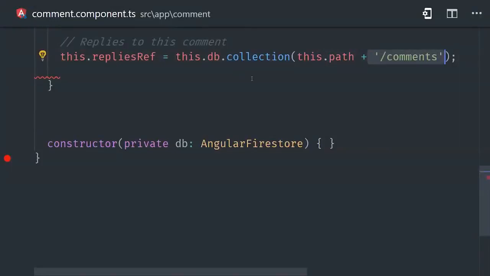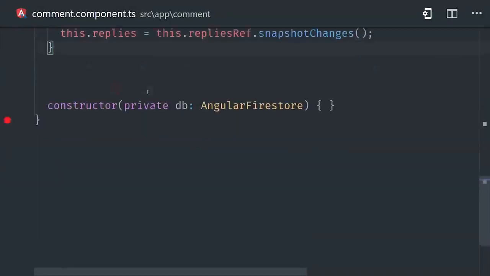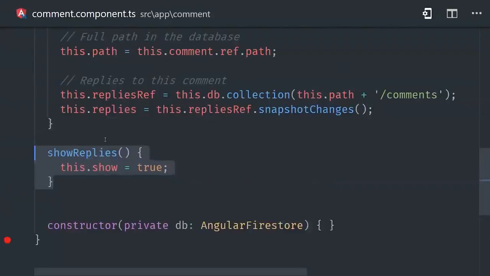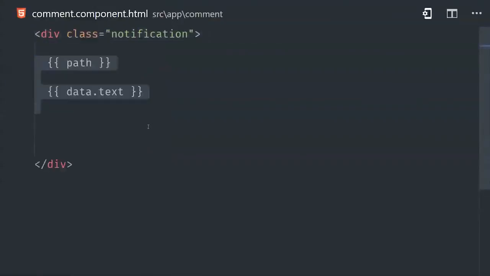Then we can use snapshot changes to get the actual data snapshots as an observable. Now the last thing I'll do is add a method down here that allows the user to flip the show property to true, and that will be fired when the user clicks the show replies button. In the template, I'm going to go ahead and show the full path to the document in the database, as well as the actual text of the comment.